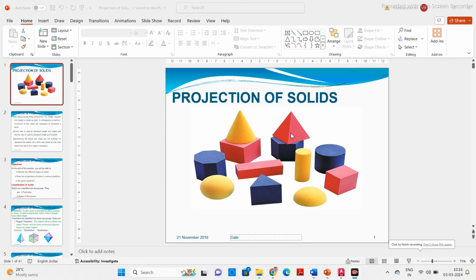Good morning, guys. In this video, we will see projection of solids, how to get the projection for a solid object. So first, we will see some of these topics in the projection of solid, and then we will see how to draw the projection in the AutoCAD software.